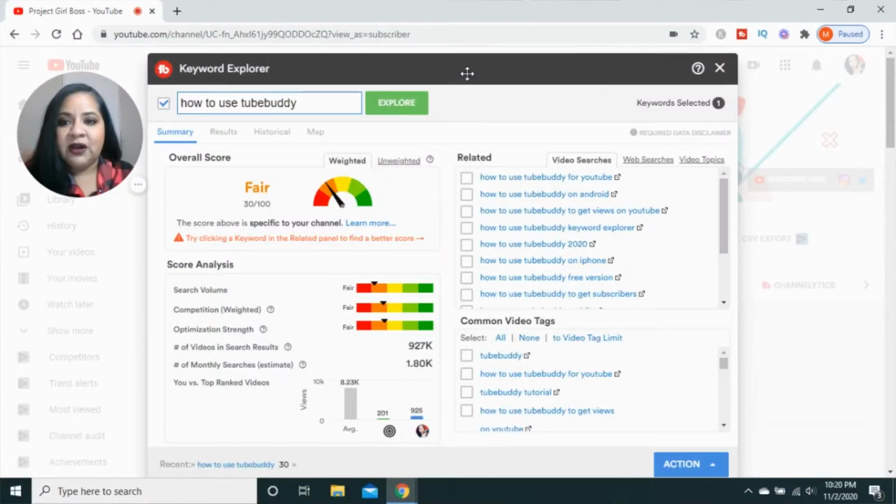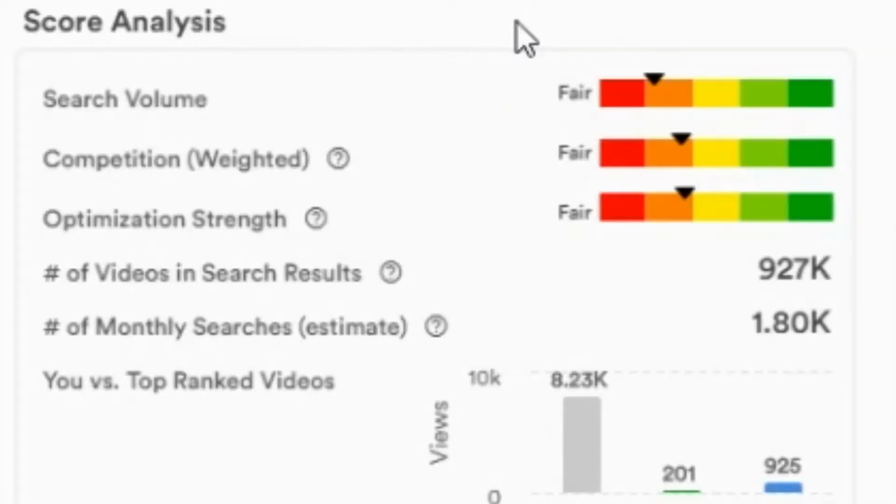I actually do like to use the weighted section because I like to know what are the chances of my channel ranking. If I were to target the keyword how to use Tubebuddy, it's giving me a score of fair. This score ranges between 0 and 100, 100 of course being the best. You also get an analysis based on search volume, competition, optimization strength, the number of videos in search results, and sometimes you also get information as to the number of searches done per month. This particular keyword is not necessarily the best. I always try to aim for a score of good to excellent.